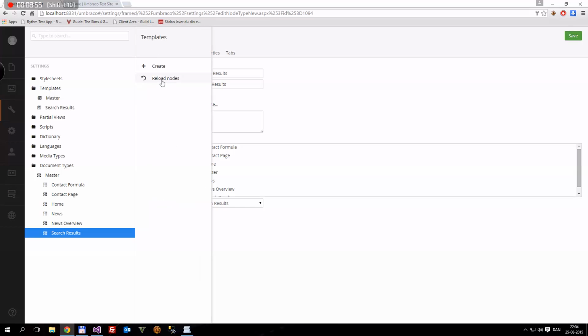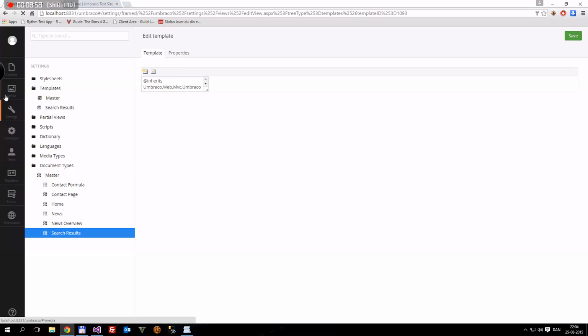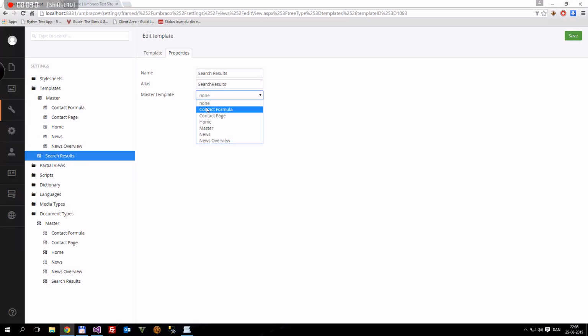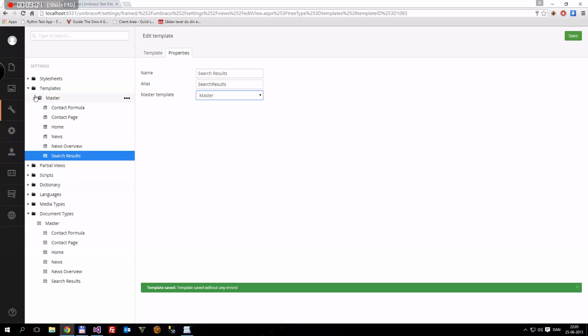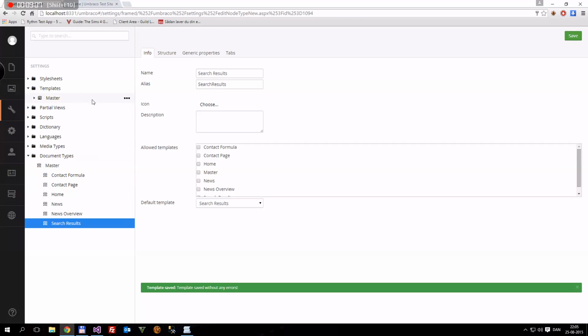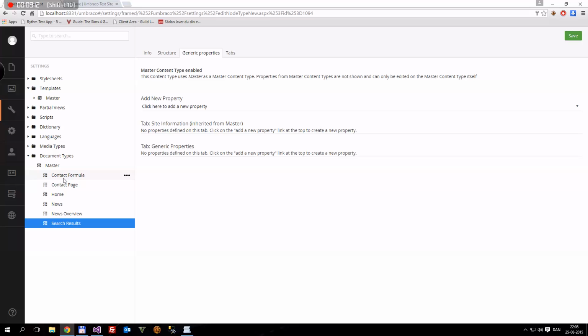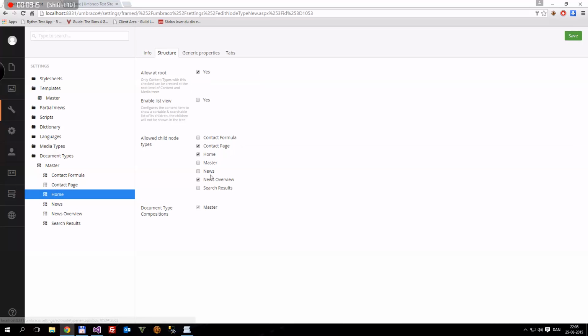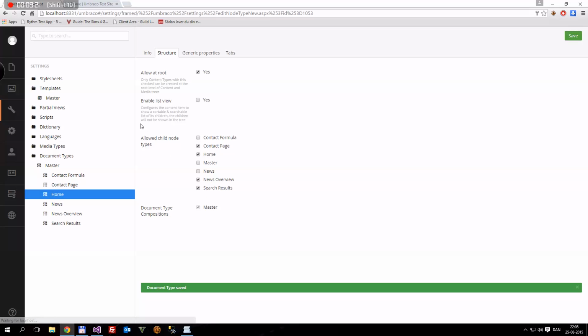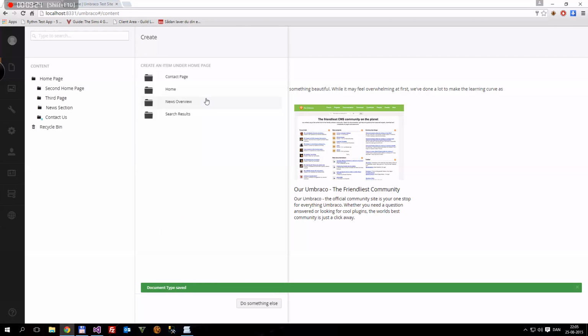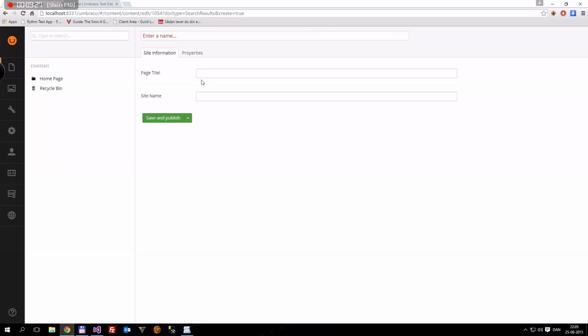And we'll reload, and okay, don't know why it's not there, but let's just put it there, master search results. There we go, it jumps up under as it should, and we have our search results here, and we want to put in two properties. Also, we want to make sure that the home node can actually create a search results under it. Go to the home page, create, and then search results. We'll just call it search results, and then we'll put the page title there, and that's all good.